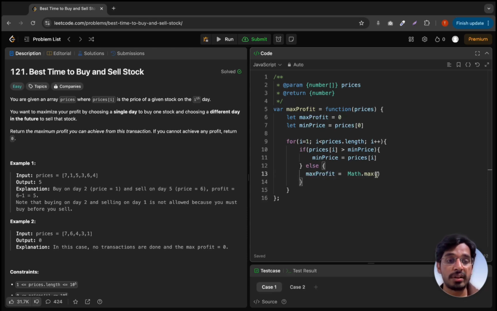Let's check which is greater, max profit or the difference between them, that is prices at i minus the min price. Since we already know from the if check that this is greater than the minimum price, we can do the subtraction without getting a negative value, right? And let's finally return the max profit.